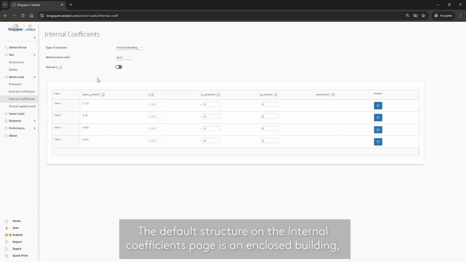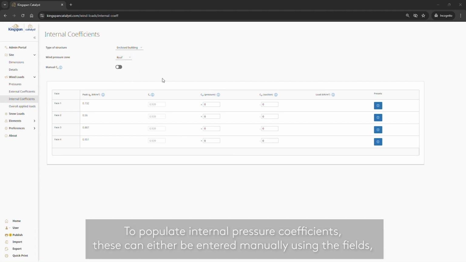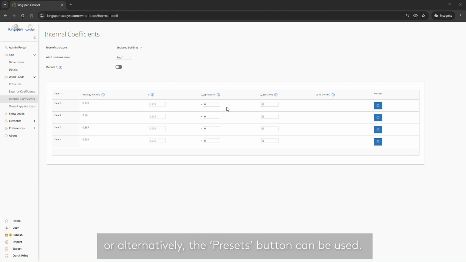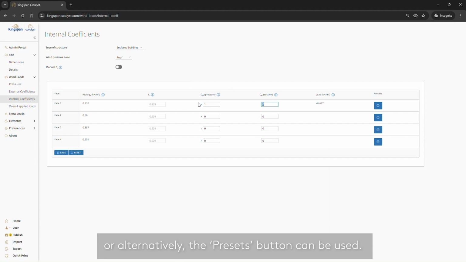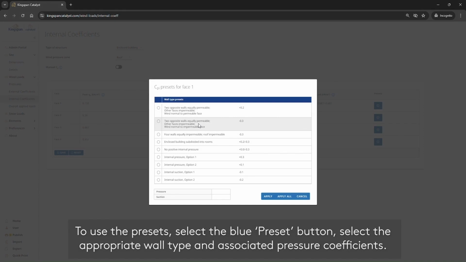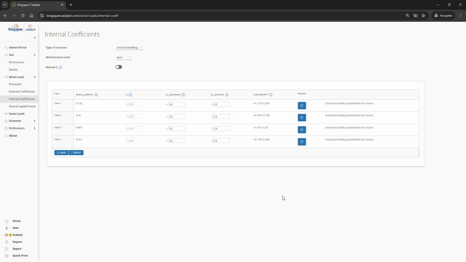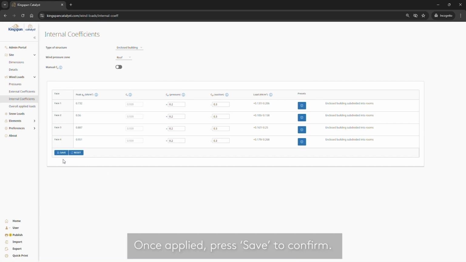The default structure on the internal coefficients page is an enclosed building, and default wind pressure zone is roof. To populate internal pressure coefficients, these can either be entered manually using the fields, or alternatively, the Presets button can be used. To use the presets, select the blue preset button, select the appropriate wall type and associated pressure coefficients. These can then be either applied to the singular face originally selected, or use the Apply All button to apply to all faces. Once applied, press Save to confirm.